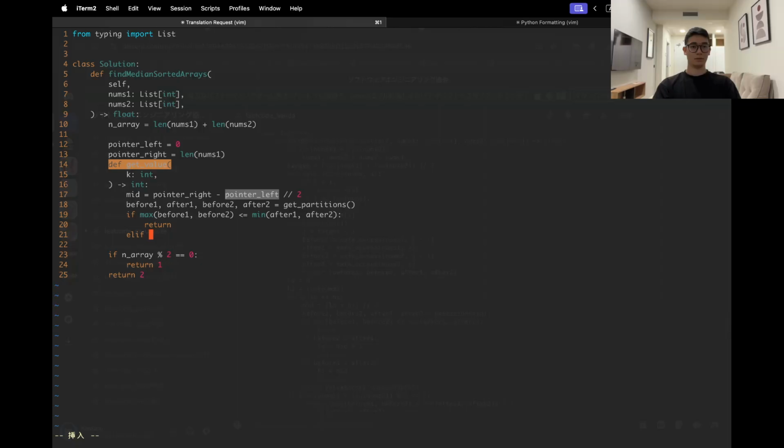if before 1 is actually larger than after 2, then we need to see the candidate from the left hand. So prune the right hand of the first array.